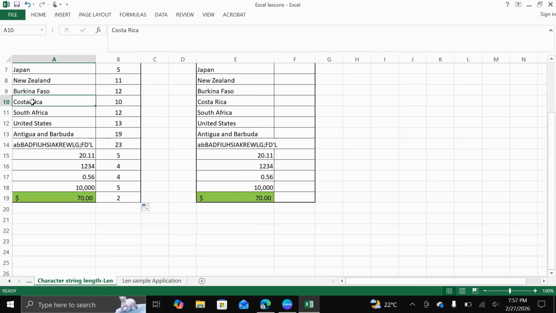And I want you to be keen on this. If you check on Costa Rica, the total number of letters here is 9. Costa 5, then Rica 4, but there is a space in between. If I delete the space, it becomes 9. So this means the LEN function counts even the spaces.